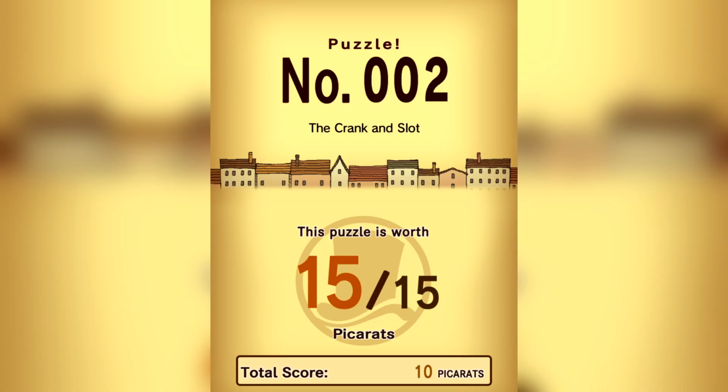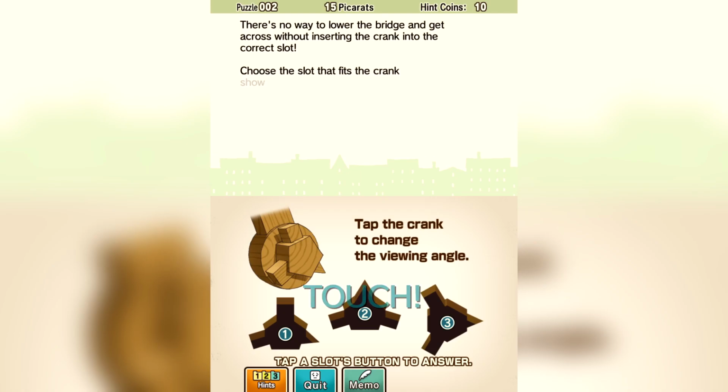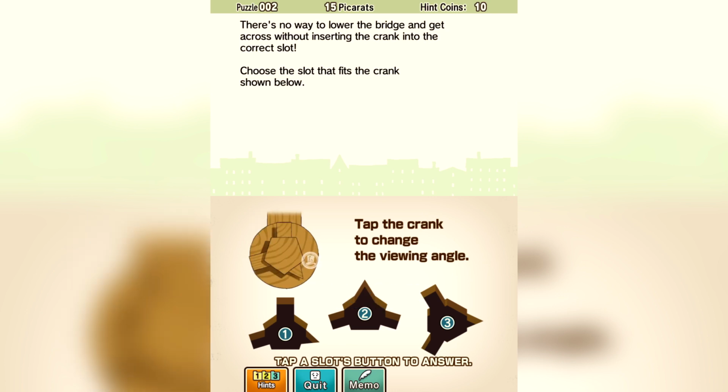Oh. We already have our next puzzle. Puzzle number 2, the crank and slot. This puzzle's worth 15 picker rods, okay? There's no way to lower the bridge and get across without inserting the crank into the correct slot. Choose the slot that fits the crank shown below. Okay. So, one of these things has to match up with this.